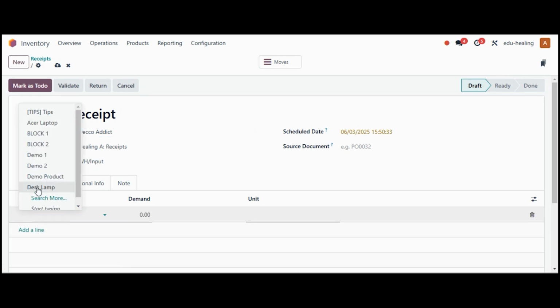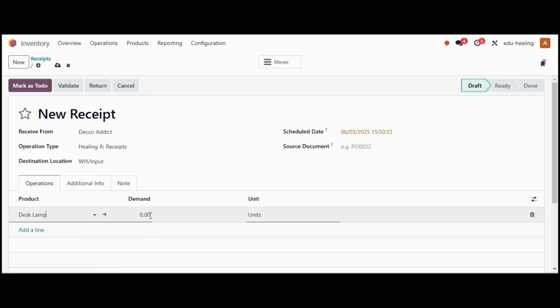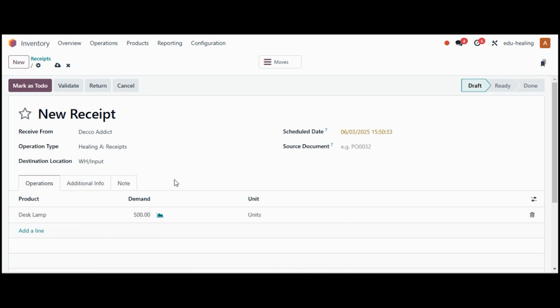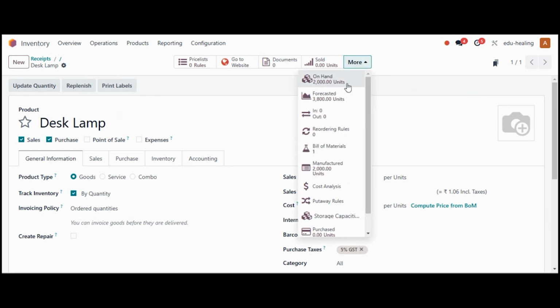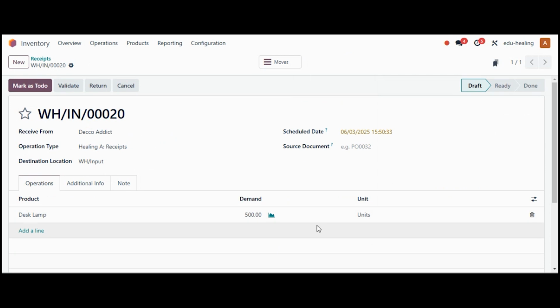Here I'm adding desk lamp as my product with 500 as the demand. Before moving forward, we'll check the existing quantity for this product. By clicking on this internal link, and here in the more option you can find the on hand quantity for this product. Here you can see that at present it is 2000 units on hand. Now we'll move to our receipt, and here we'll create a receipt for the desk lamp with 500 as the quantity.